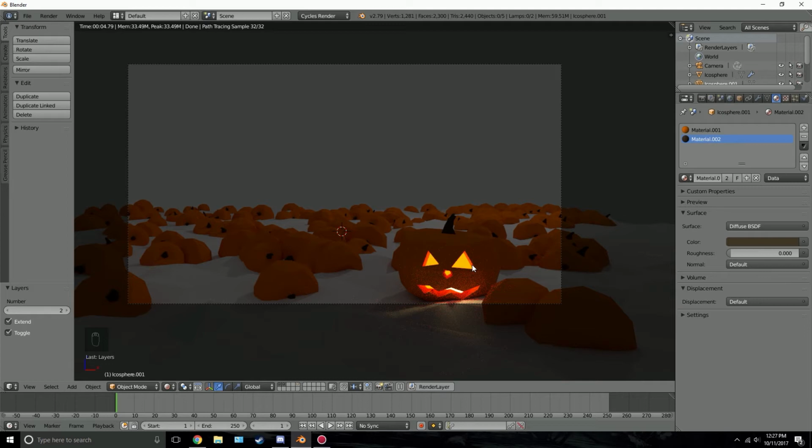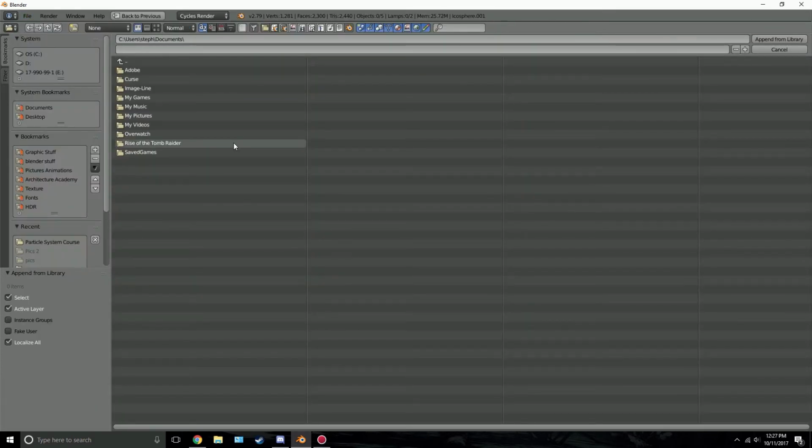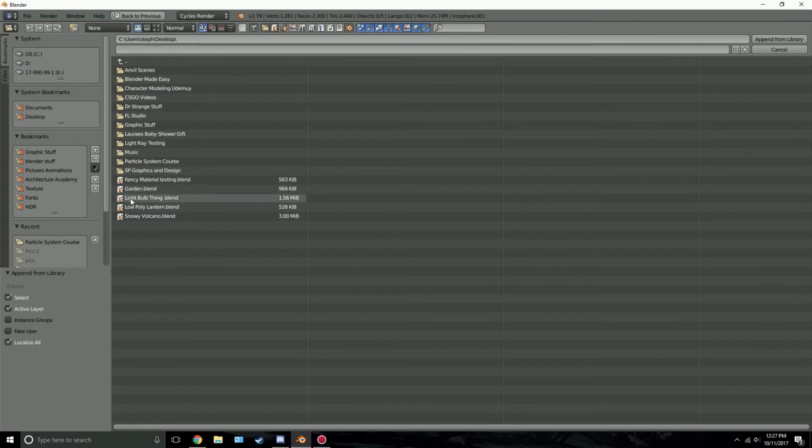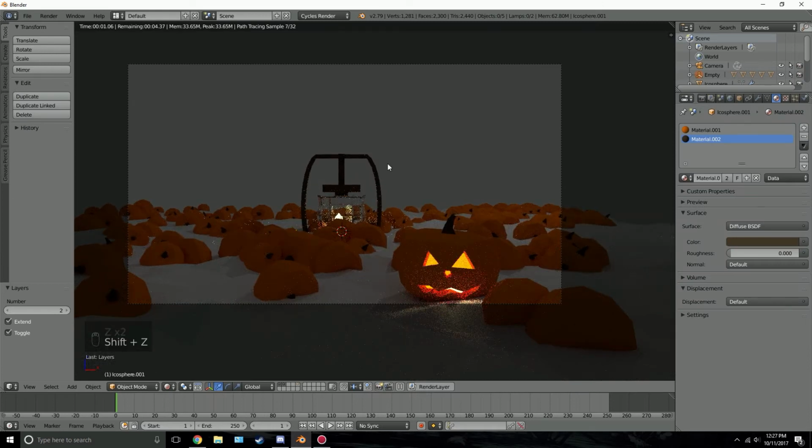Alright, so now what we're going to do is add in the lantern that I created. And you can download this lantern in the description, it leads you to a Google Drive where you can download it. So once you've done that, you can press Shift F1, or you can come up to File and Append. Then we can find where our file is at. Mine is on my desktop right here, and Low Poly Lantern. Once you've clicked on that, click on Group and select Low Poly Lantern and Append from Library. And we can see that this lantern is now in our scene.